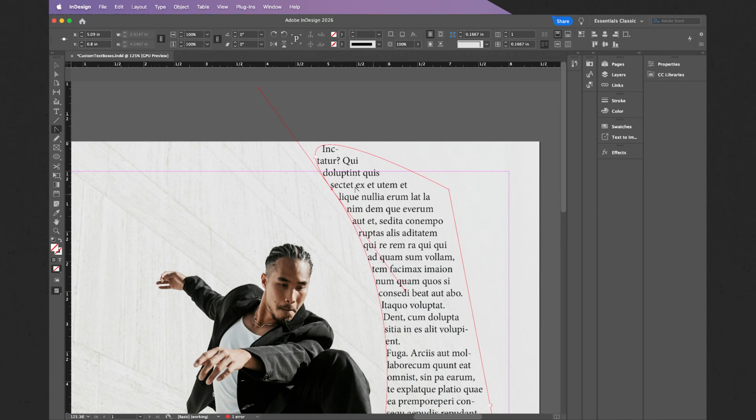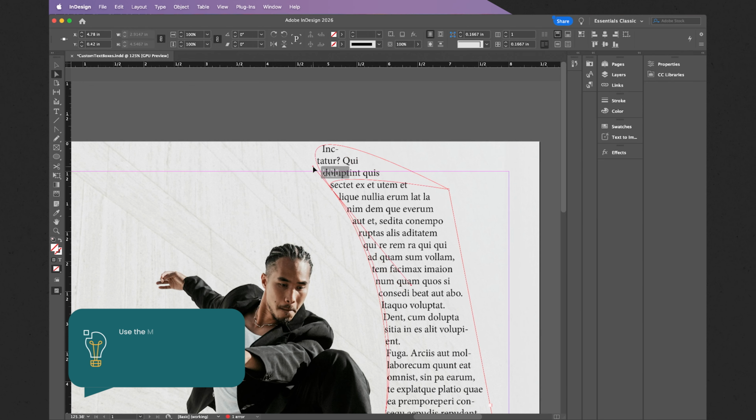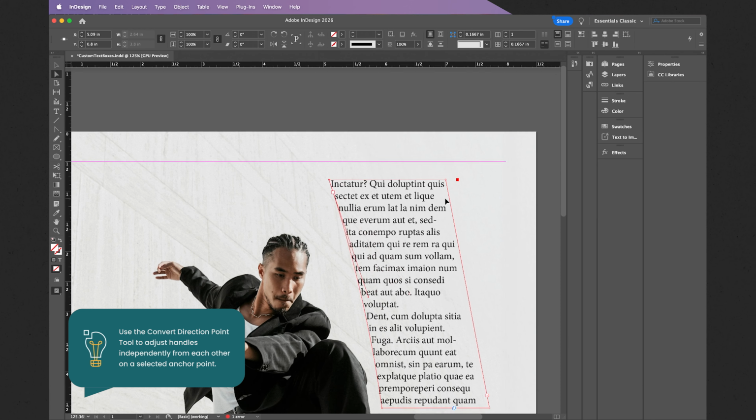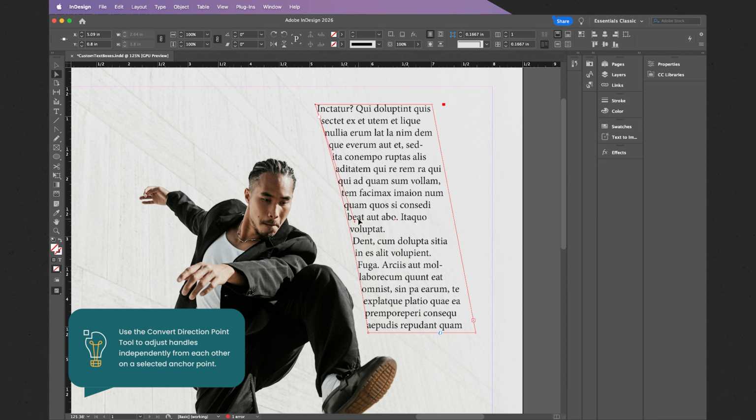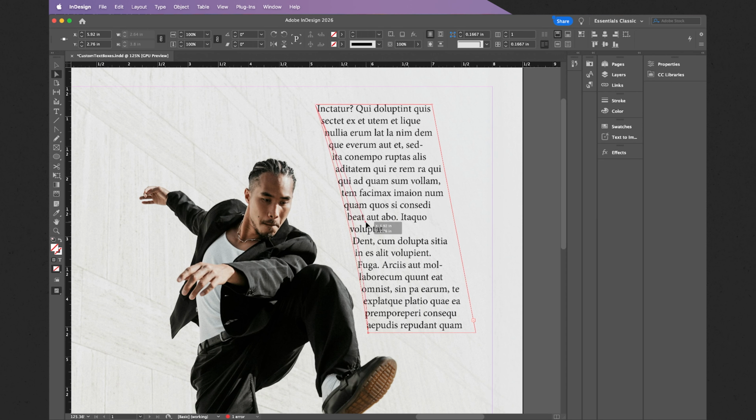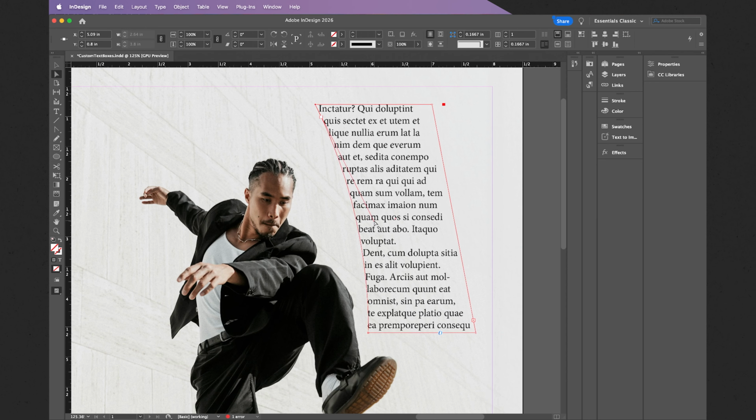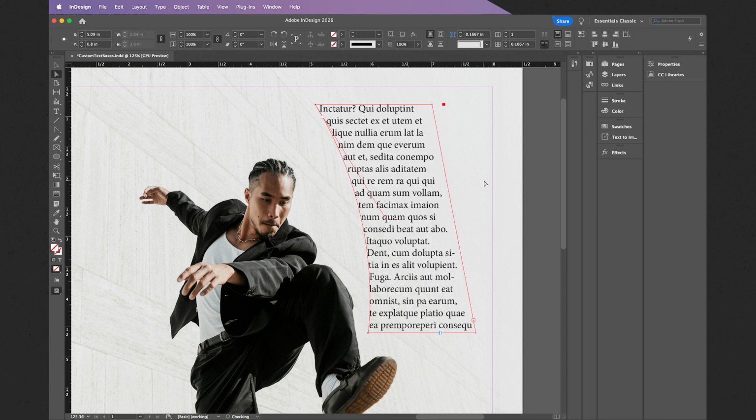Of course, I can also refine my curves further. You can either utilize the current tool or return back to the direct selection tool. Just like this. From here, I'll just finesse my curve. And there we have it.